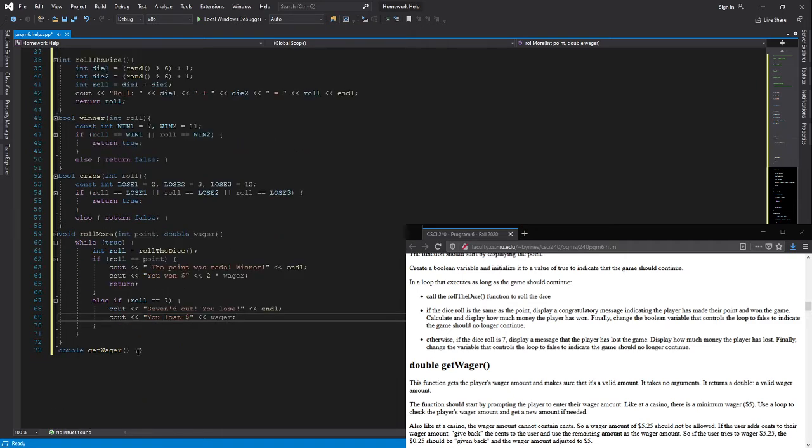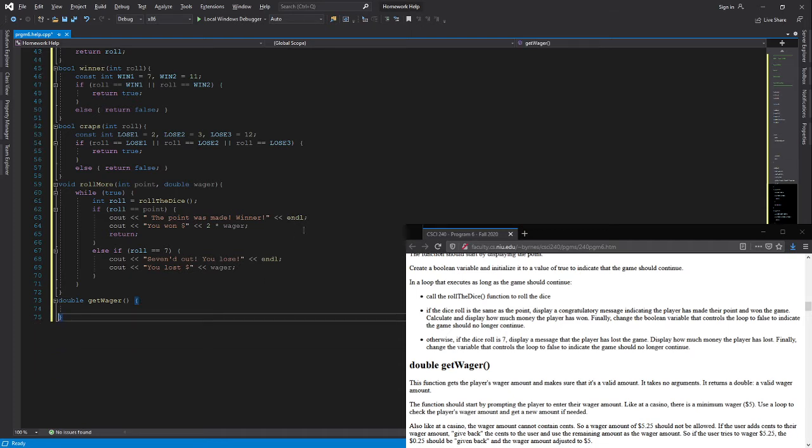Finally, for get wager, we need an output statement to prompt for the wager. So cout, what's your wager? No cents allowed. Minimum $5. Followed by a colon and a space.